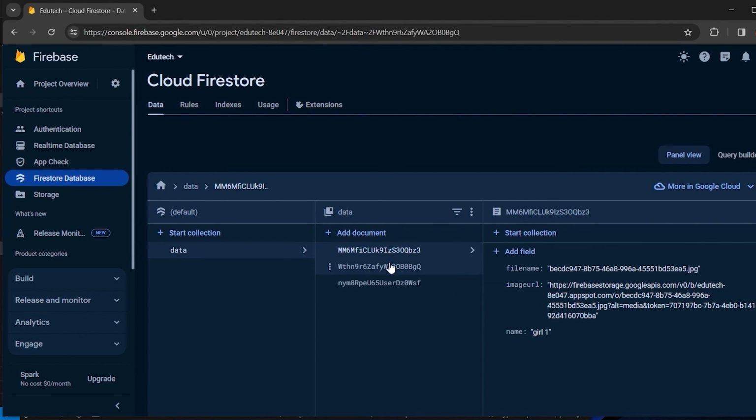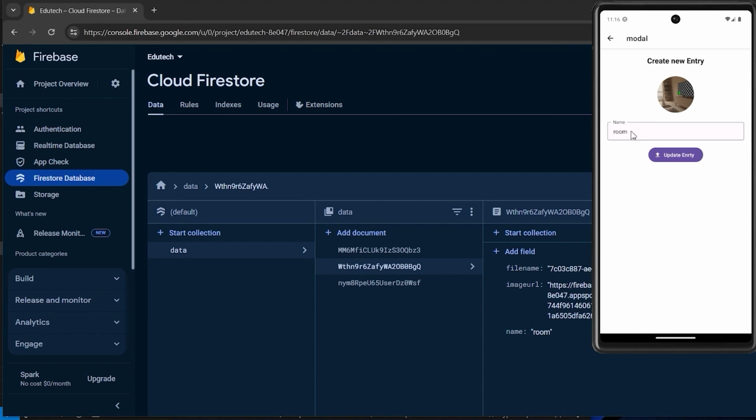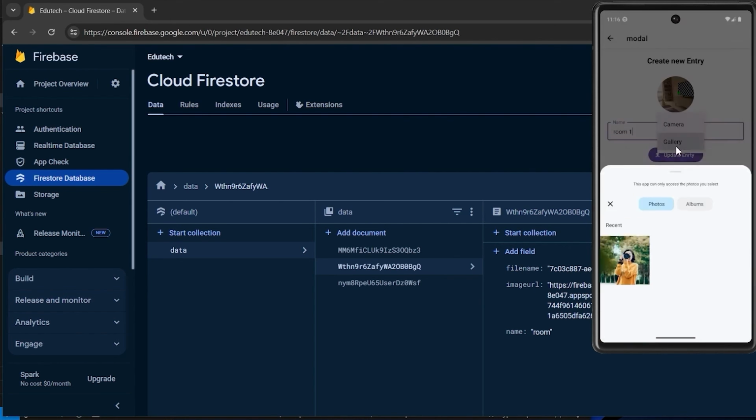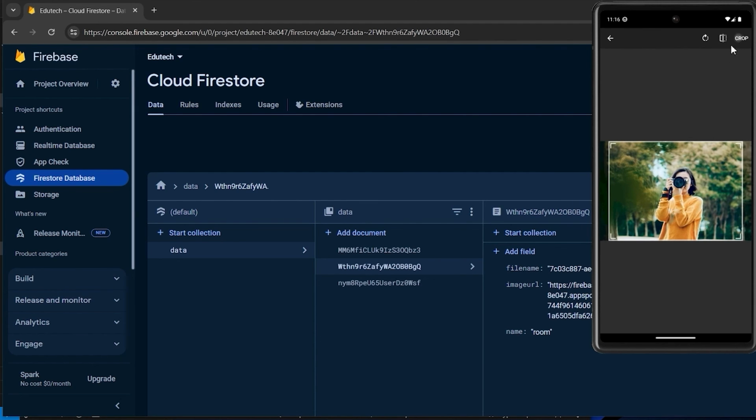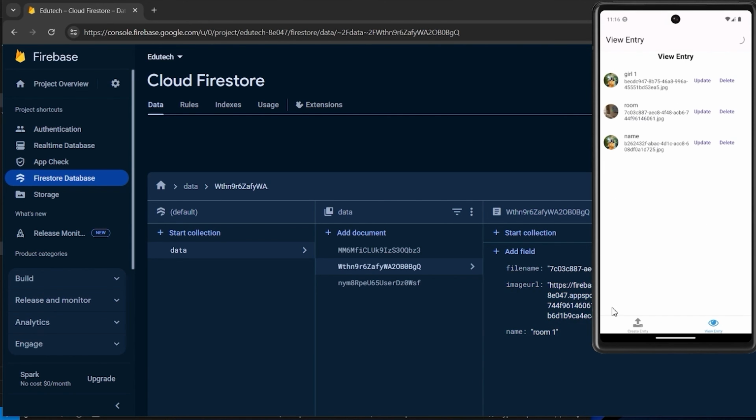Similarly, let's check for the second data. We have a room over here, and in this document we'll update both room and image. So we'll change it to room one, and also pick an image from the gallery. Let's use this image, and when I click on update entry, it should update here. Okay, it got updated and it got refreshed also because we used that focus listener. So you can see the image also got changed.